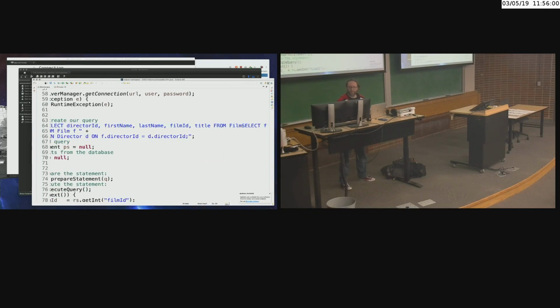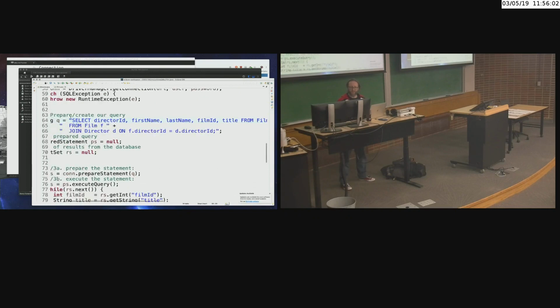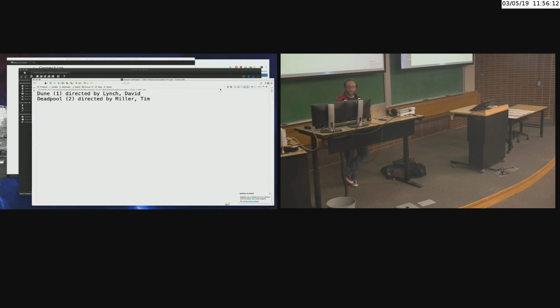There we go. The original was still in there. Now that's correct. So it was correct, it was just a copy-paste error. Dune 1, directed by David Lynch, or Lynch, David. Deadpool 2, directed by Miller, Tim. And now I've got basically half of my database being loaded up by this one function.